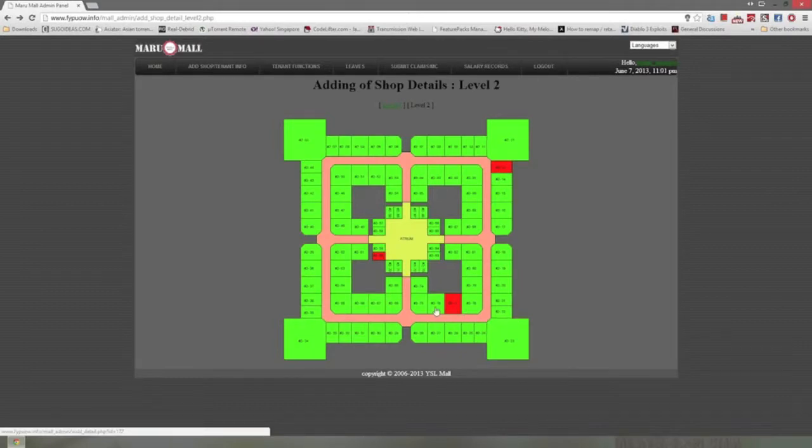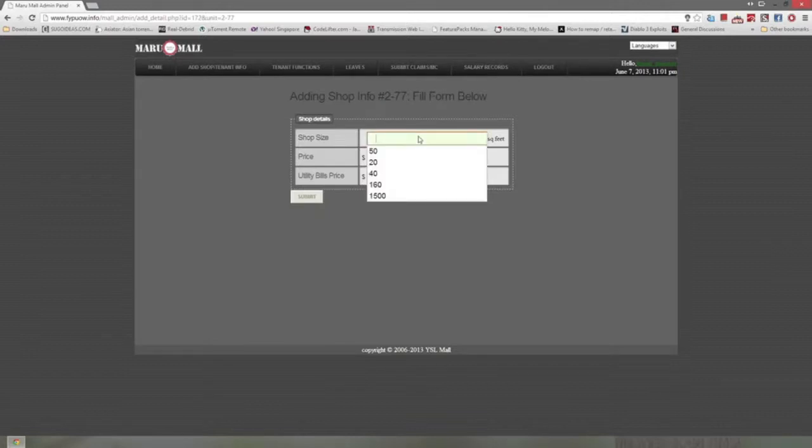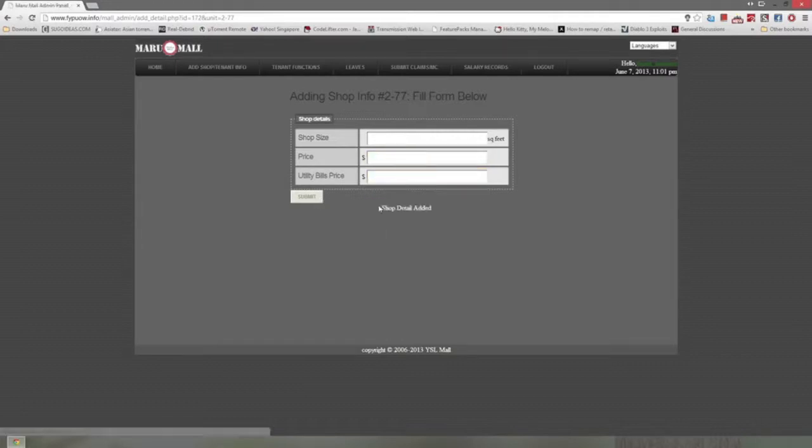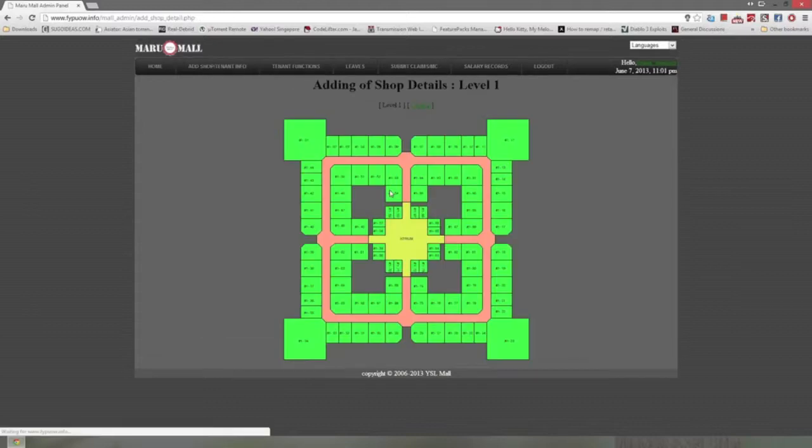Let's check the previous size of 278, which is 50. $7,000, and 700 for the monthly utility bill, and we submit. So the shop data has been added successfully. So when you go to level 2, there should be only 2 left.